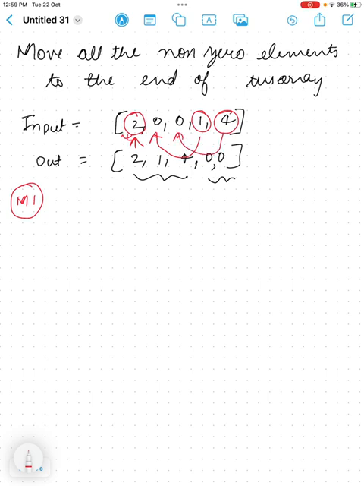And then once all these non-zero elements are at the beginning, what we have to do, suppose we get all these non-zero elements at the beginning. Now for the remaining places, we will start a loop from here to here, and we will put zeros at the end. Okay, so let's quickly understand this through the code.